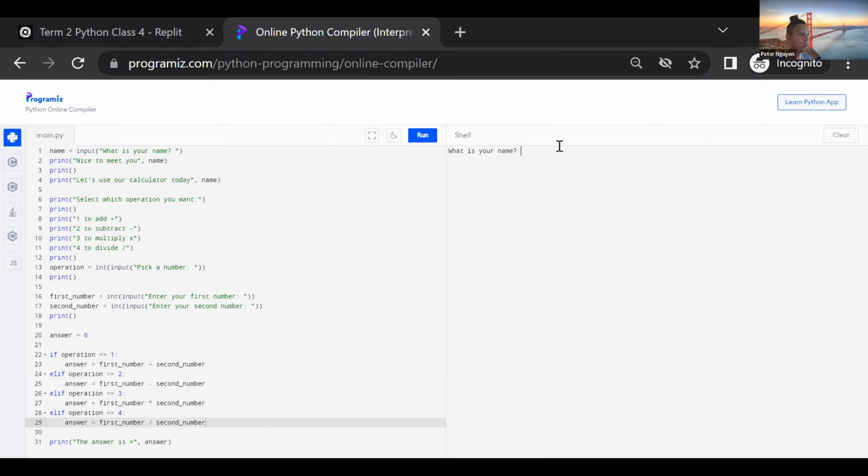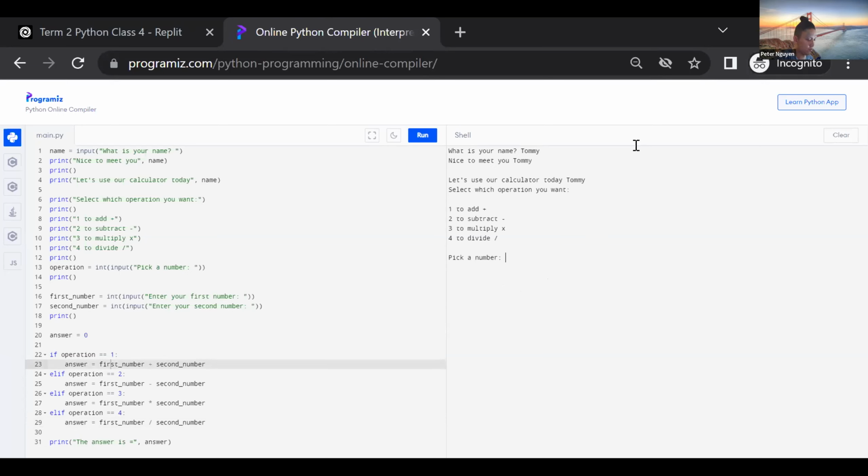Let's just do four divide. Okay, so let's do names Peter, and then let's do four, and let's do eight. This is just seven divided by two. It'll be a decimal here, okay? However, if we do a number that is not one, two, three, or four, let's do Tommy, let's do seven. It will not print anything.